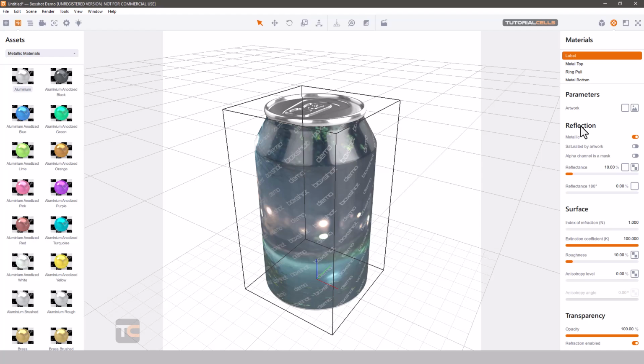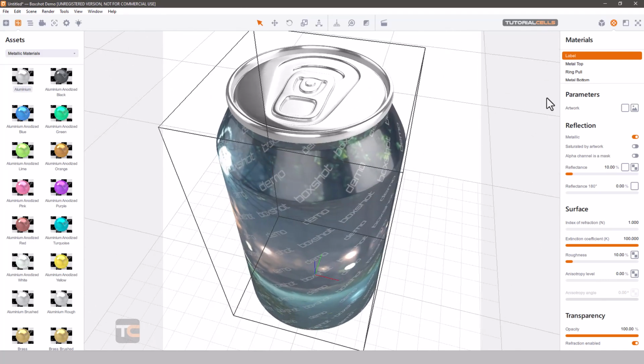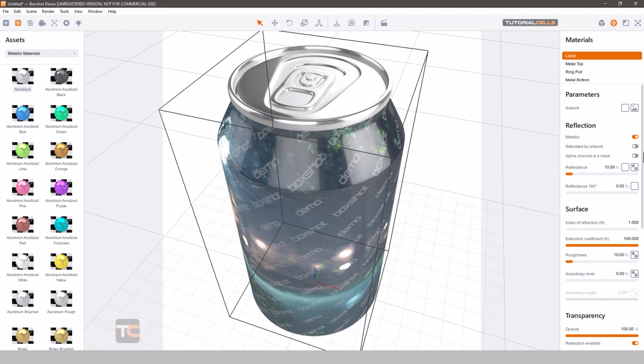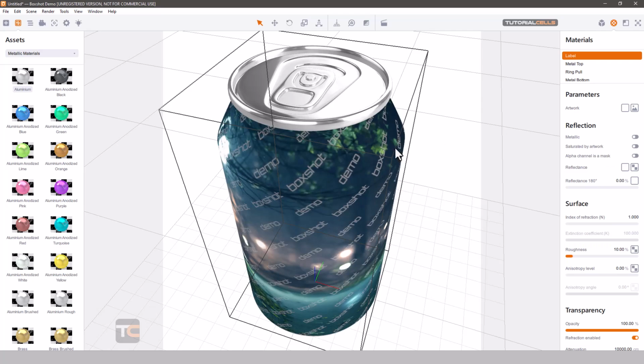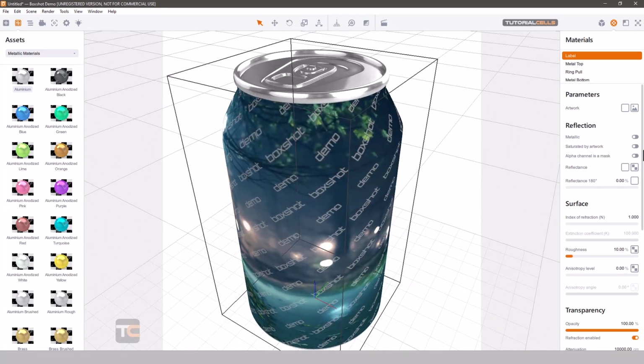And here is a reflection. You can see the reflections here at the top or other things. You can turn it off if you don't want to make it a reflection. Turn it on or off.